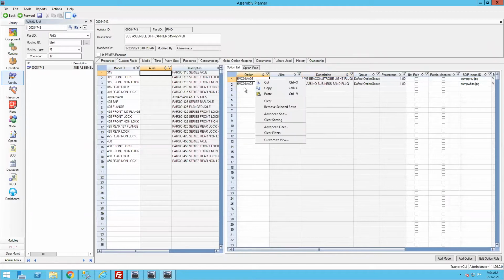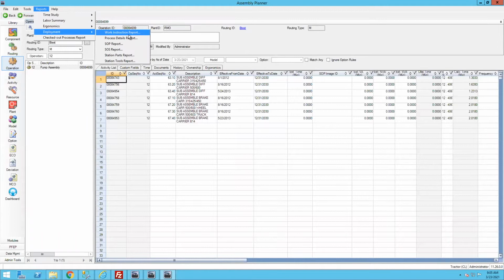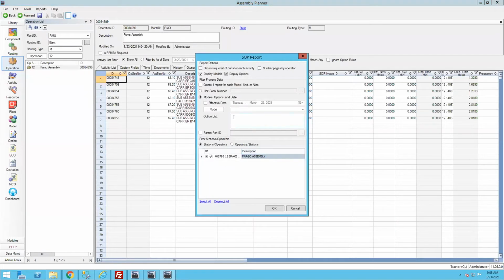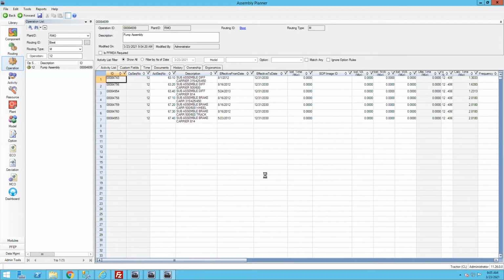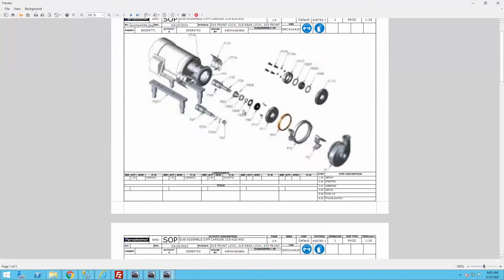And now if I were to run a report on the station again, and I say I'm running it for this specific option, it should show the white pump this time. So you can see the pump back here, the motor is actually white. That's great, fine and dandy.